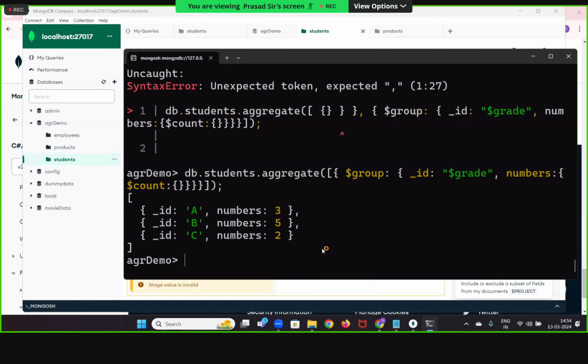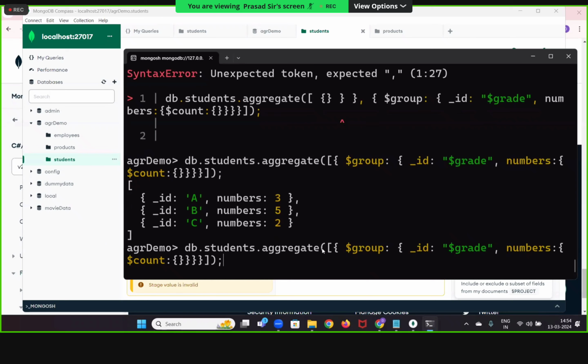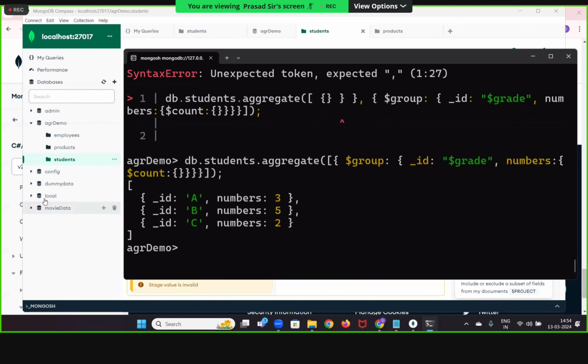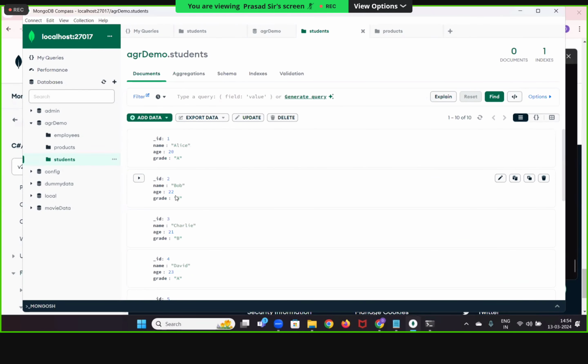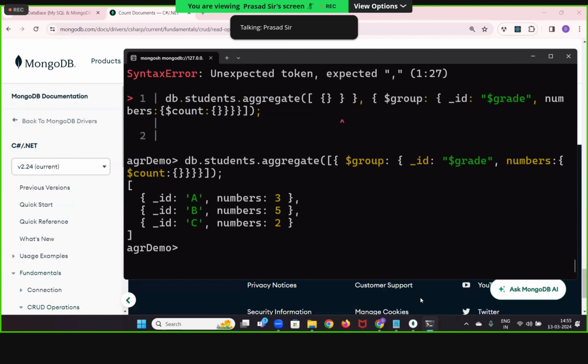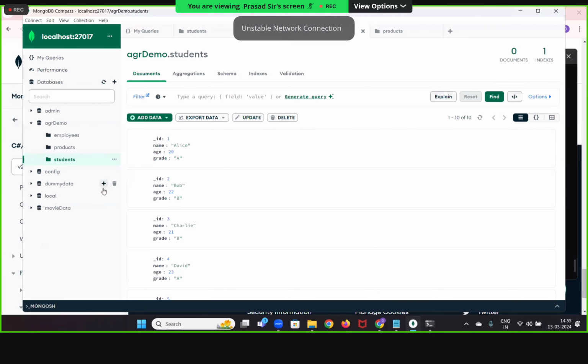Any doubt, sir? Now the same way you can try it for max, min, sum. I want the sum of values. Now in the students table, if I go to documents, ages, I want the sum of their ages. Okay, now you can get it. Actually, it's not a good logic, sum of ages. If you take the products, you can find the sum of the products' price.